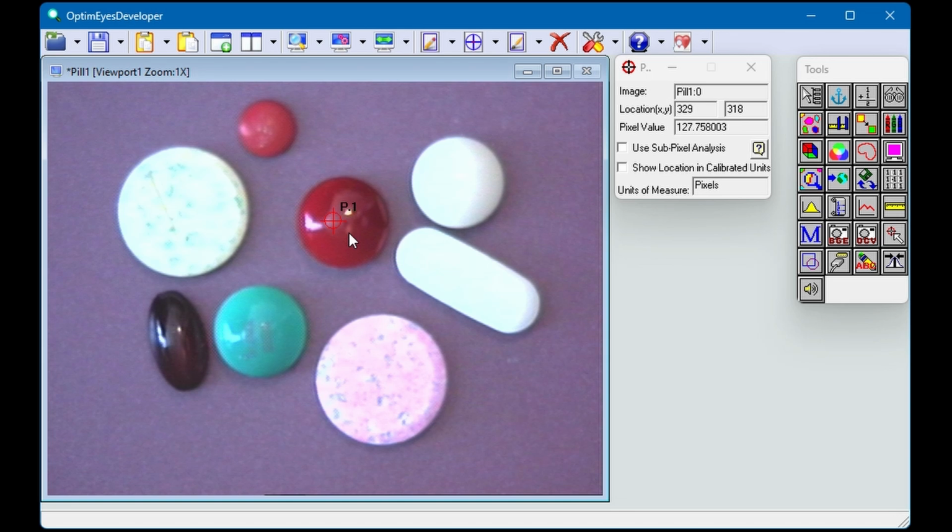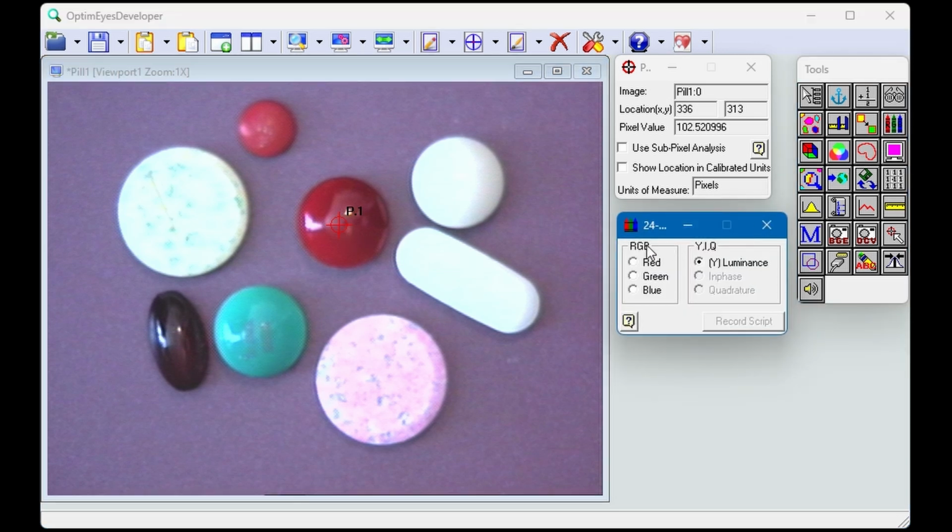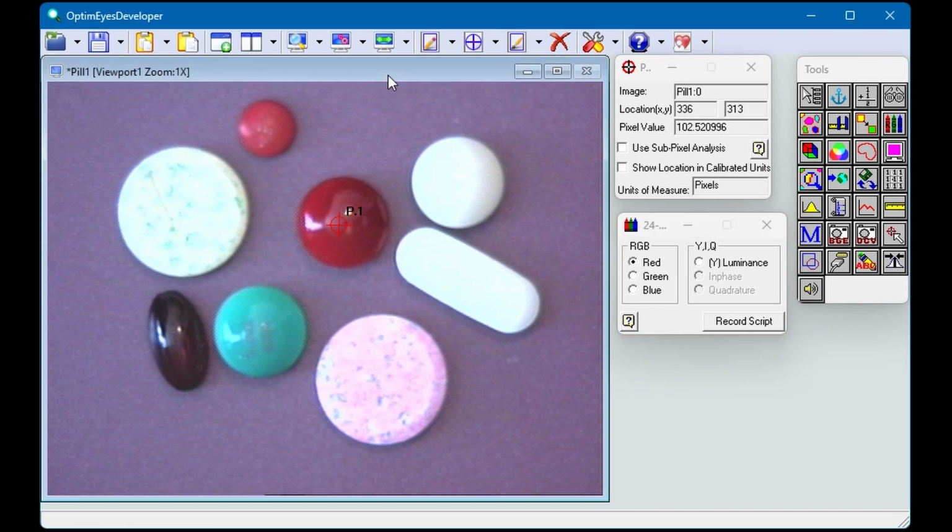With the point ROI active, you can use the arrow keys on your keyboard to reposition it, giving you precise control over which pixel is being inspected. By default, the Pixel Analysis Tool displays the luminance value of a pixel. If you wish to inspect the brightness of a specific color plane, you can open the 24-bit color tool and select the red, green, or blue color plane. The next time the Pixel Analysis Tool updates, it will show the value from the selected color plane.